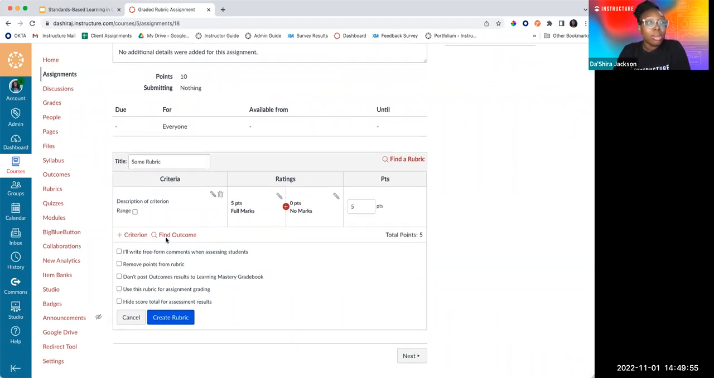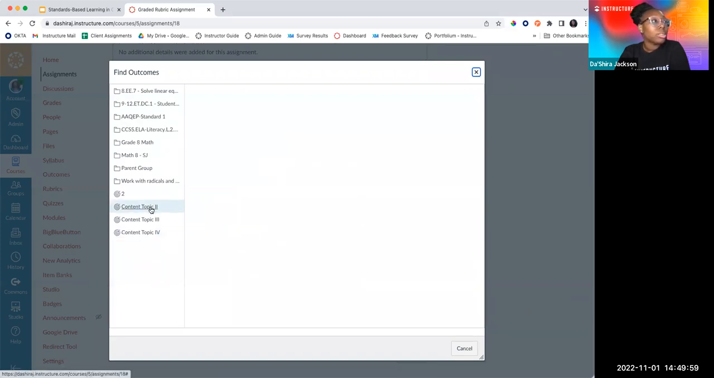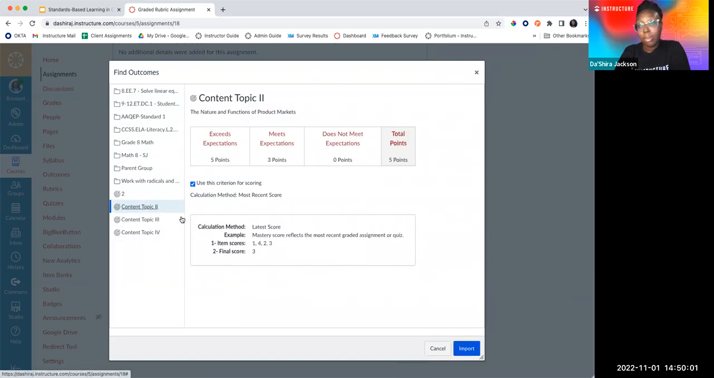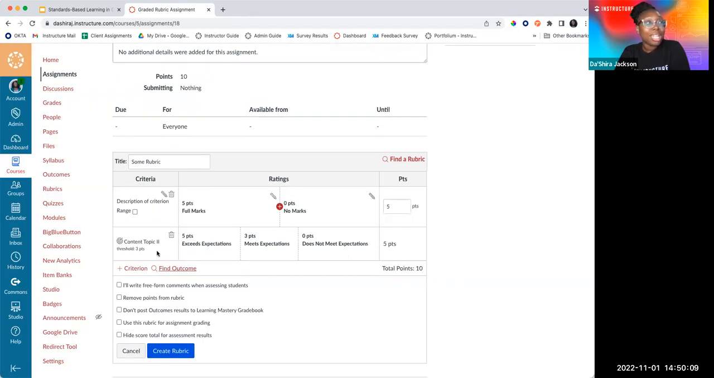So when it comes to adding in an outcome, we'll click Find Outcome. And I'm going to choose just one example one. So in this example, I'm going to leave use this criterion for scoring checked. And so I'm going to click Import, and it adds it to the rubric. And if you notice down here, my total is now 10 points. So that means that, yes, this will be used to track mastery, but it will also be used to determine the calculation of the score.